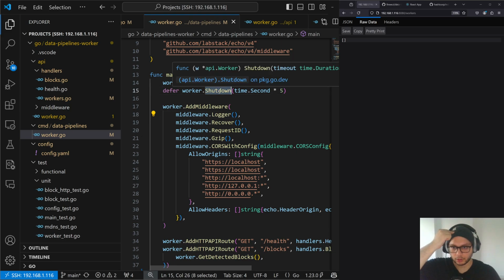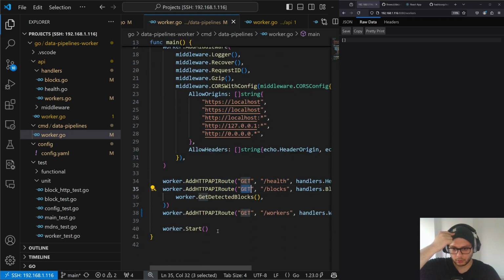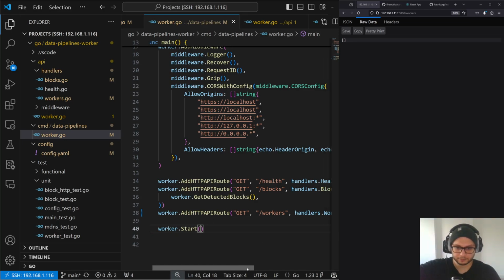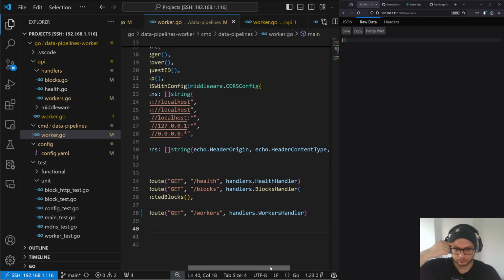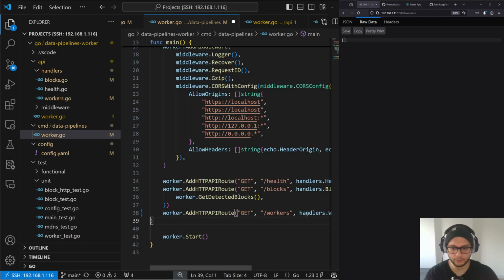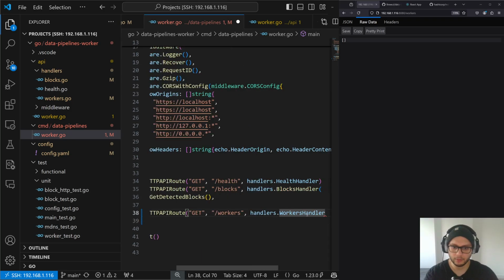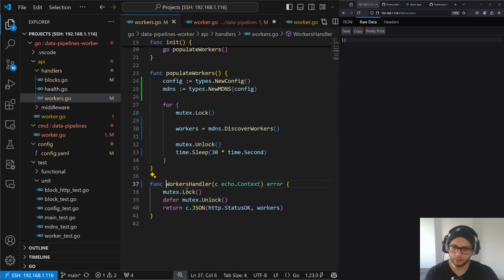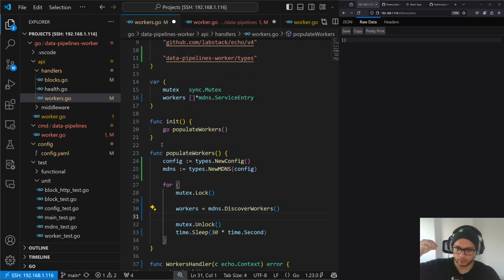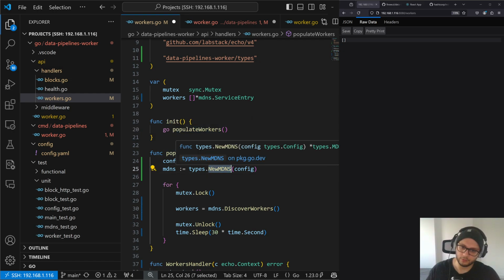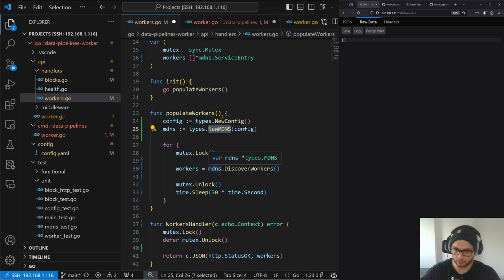New worker, defer shutdown, that's good. Upper road, worker start, that's the problem. Get detected blocks. And here is an issue. How can I just... So workers handler. When this worker handlers, there is a function which is executed in populate workers, which says, okay, there is new MDNS. That is the problem. I found it.